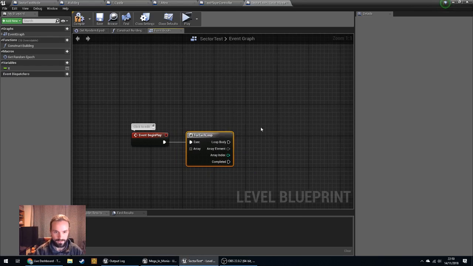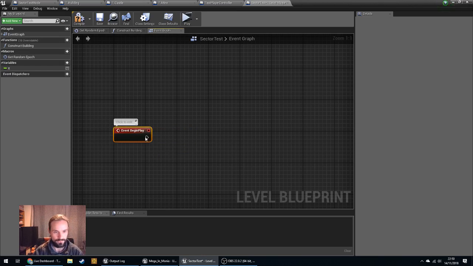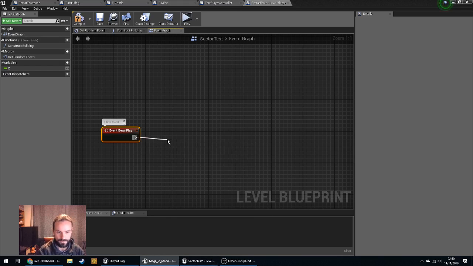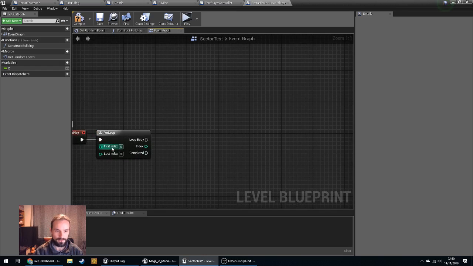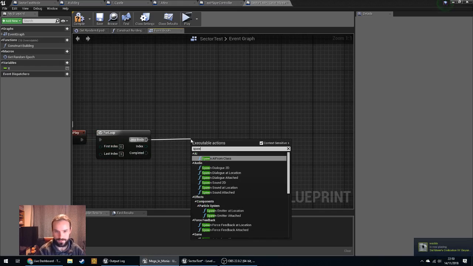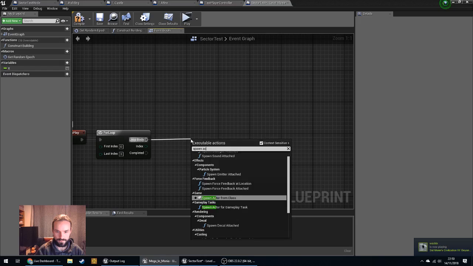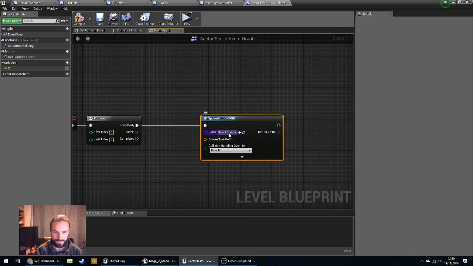make, maybe we'll do the... Don't want to make it too many, so I'll stick with just doing 4 for now. We don't want a 4 each. So we'll do 4 sectors. So it's inclusive, so we want 0 to 3. That would give us 4 sectors. For each of them we want to spawn an actor from class, and it's going to be T sector.